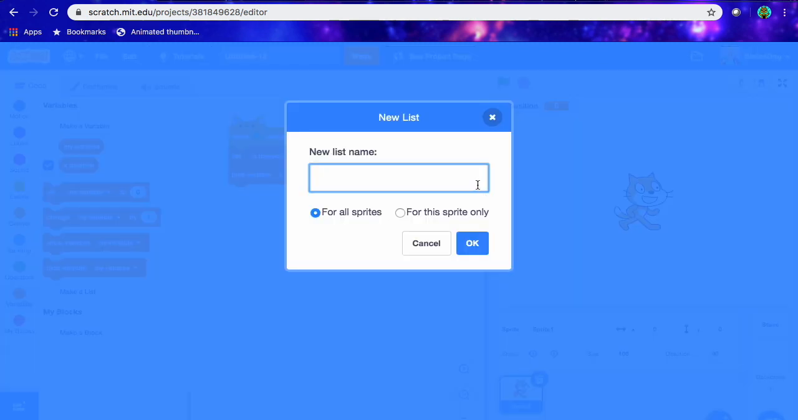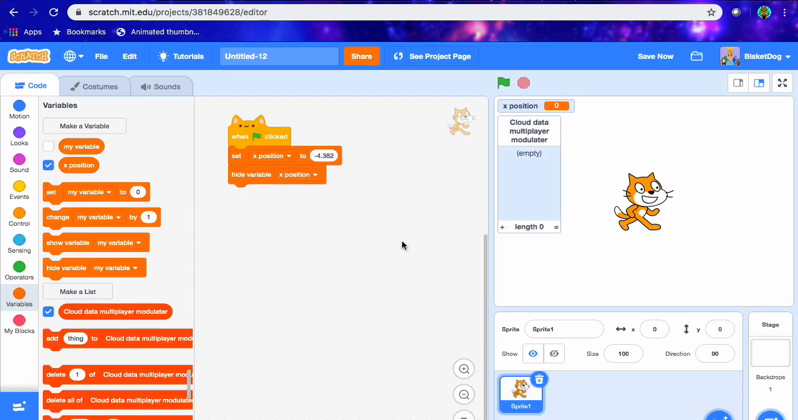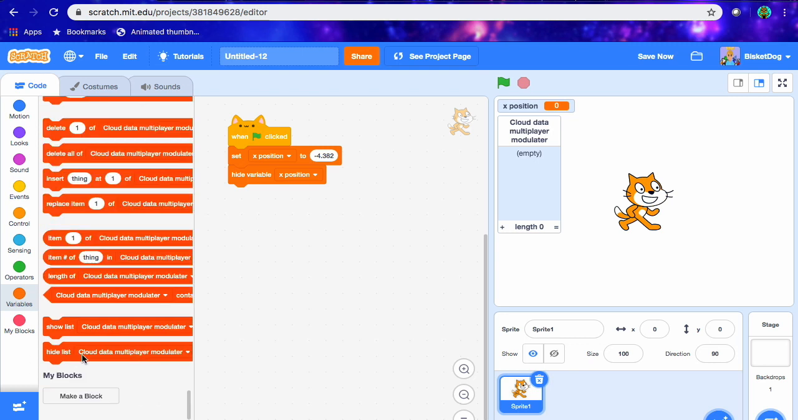Anyway, we're going to make a list. This list is going to be called cloud data multiplayer modulator. Okay, so now we have the cloud data multiplayer modulator. Sorry, I can't speak today. Anyway, what we're going to start off with is hiding this list.